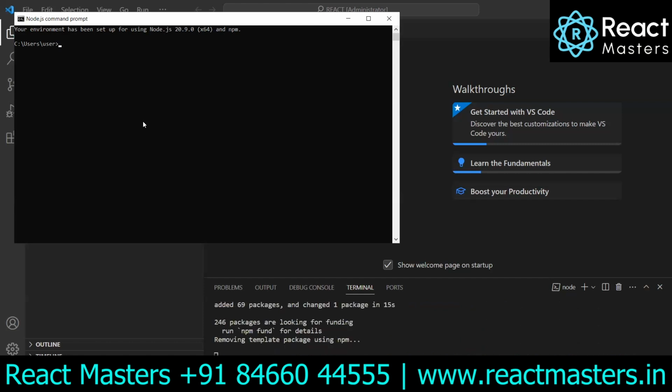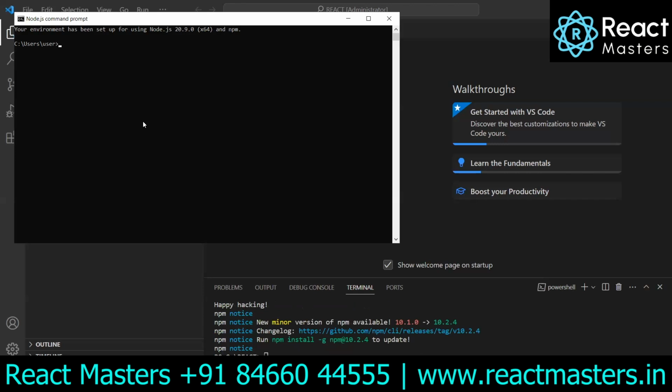Okay, right. Now how can we know which Node.js version is installed? Your environment has been set up for using Node.js 20.0. How can we know that? Nishant, type node, space, enter. 20. This is the current latest Node.js version installed on Nishant's screen. Okay, so the first step is node.